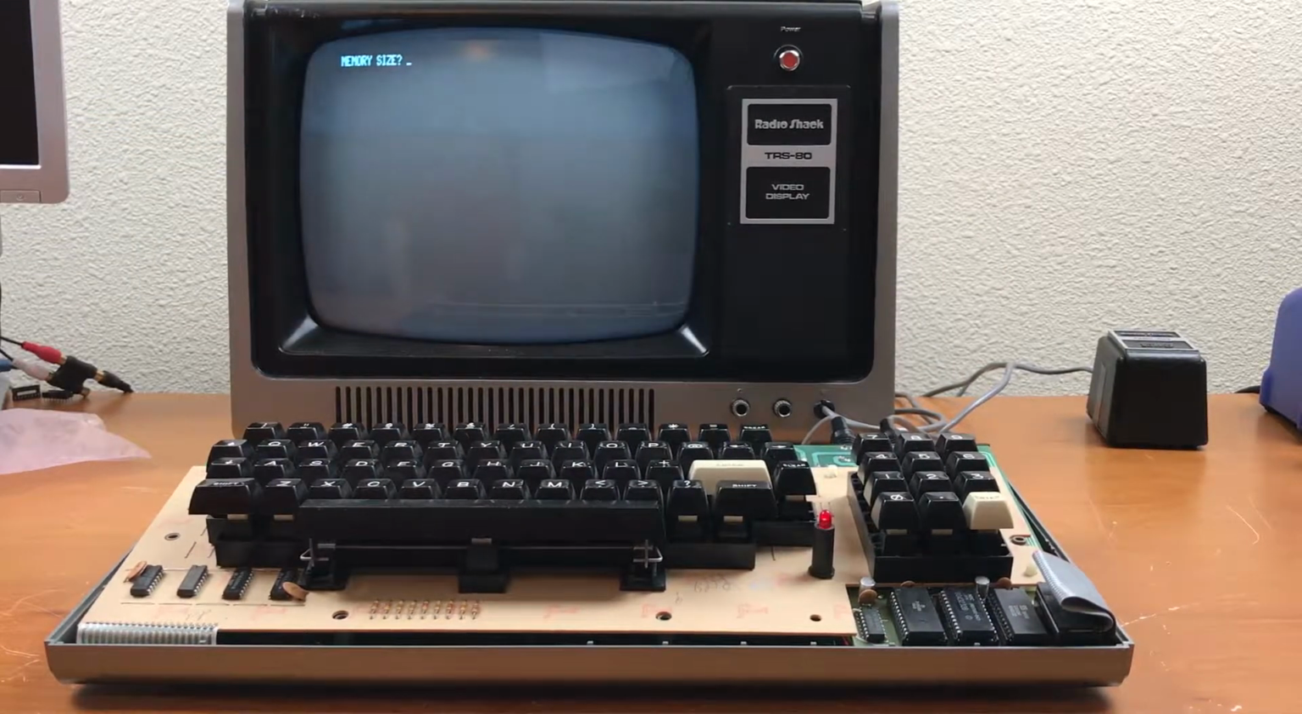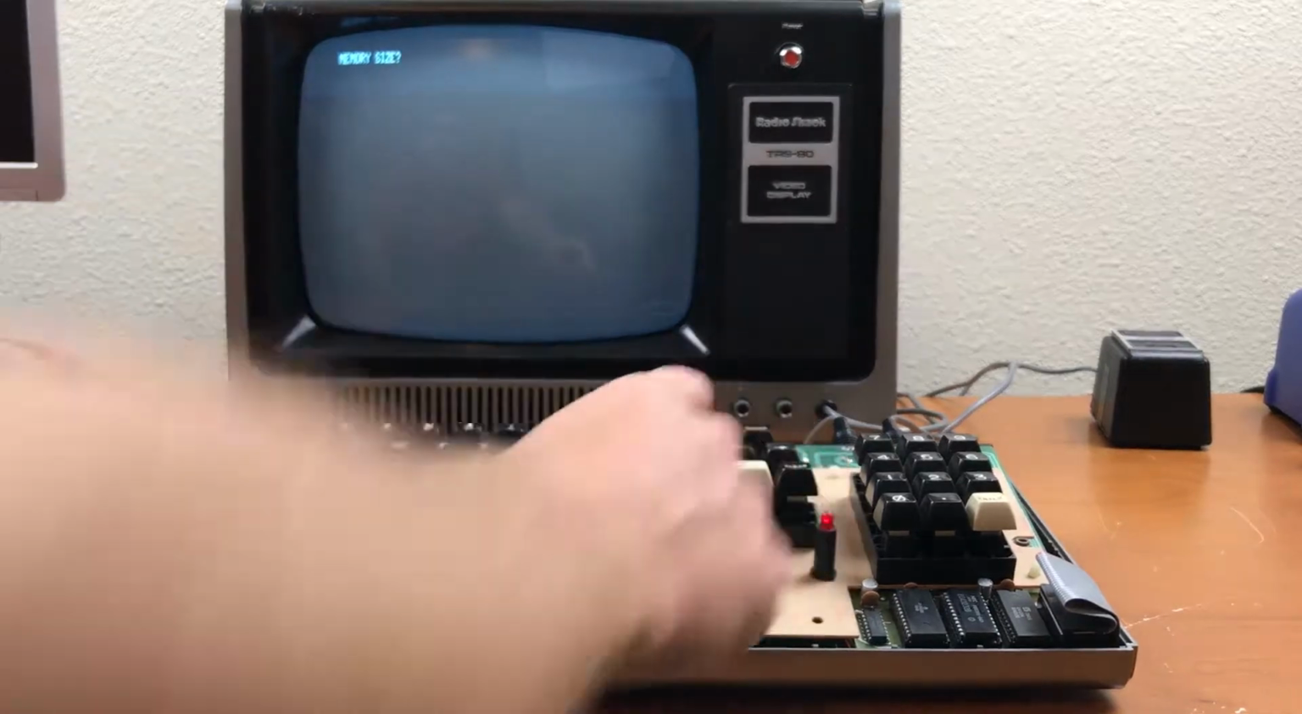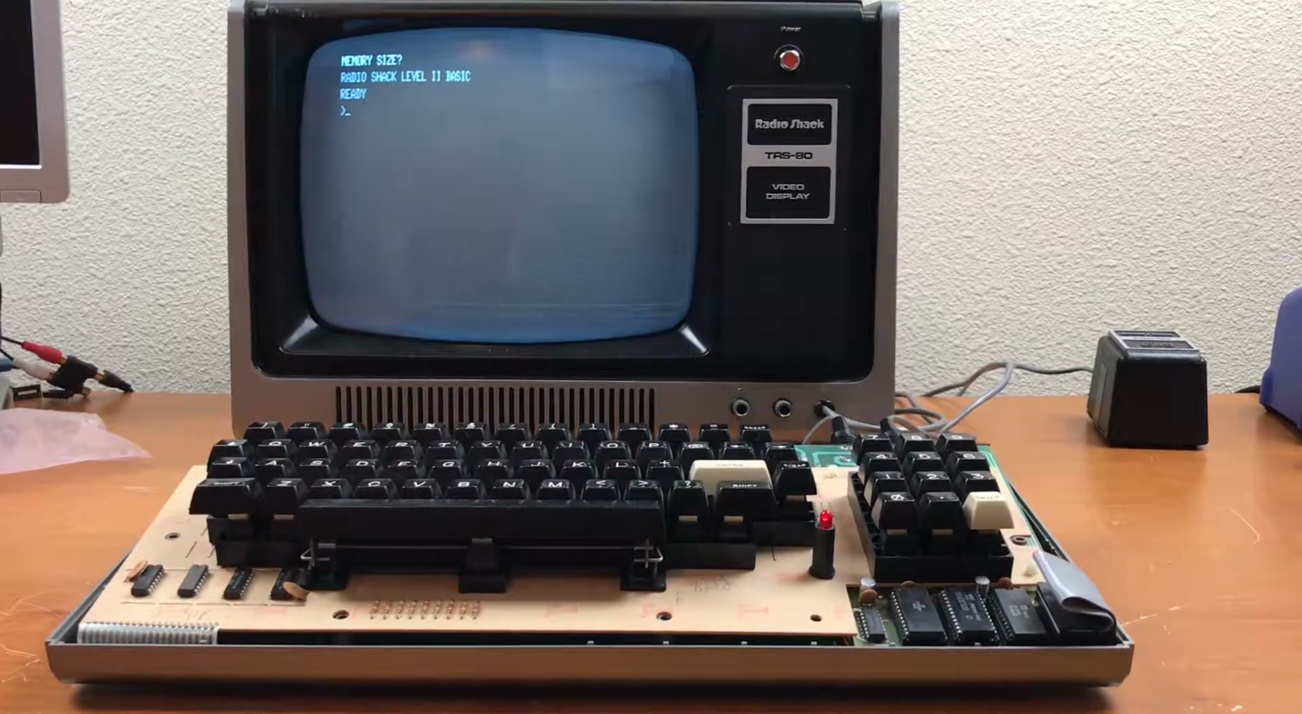Memory size. Looks like it's supposed to. Wow. I fixed it. Let us clear the screen.